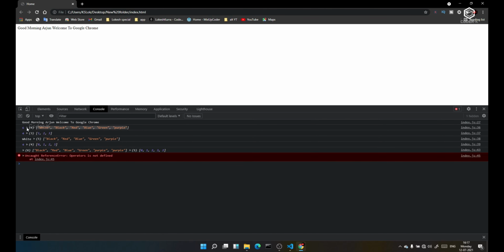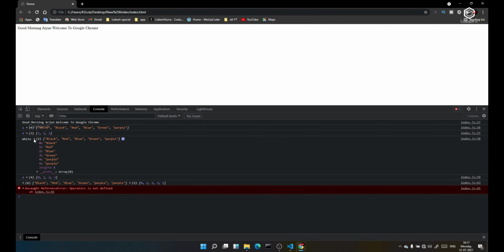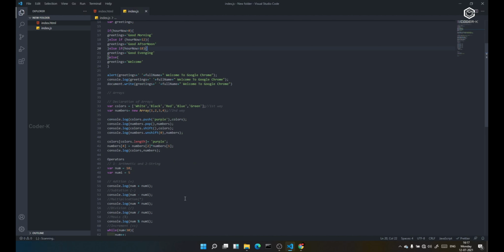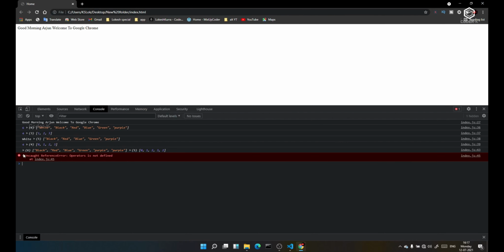It also shows me all the things which we created in arrays. Array one is the colors. Array two is the numbers. And also it pops the element at the front. Here it adds a zero at the front. It pushes, meaning it shifts the elements. And here purple is added again. Here number two is added again. Okay, these are the things which we created here. Yes, all the things have been created.